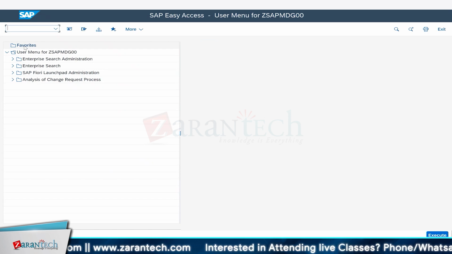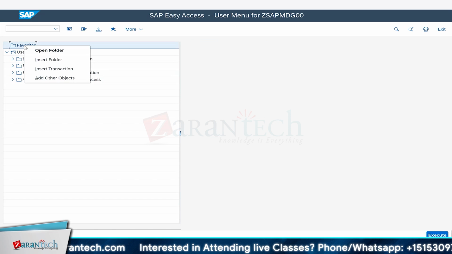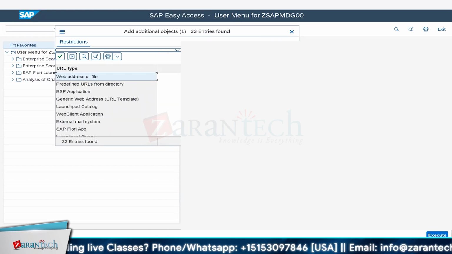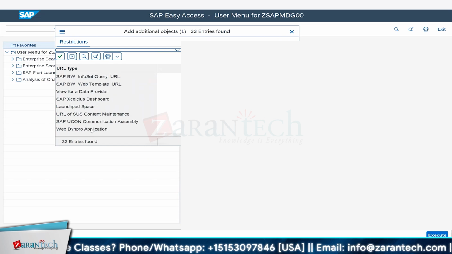So in the favorites section, this is from WebDynpro only, because usually in WebDynpro this is how we add to favorites. Here, right click and go to add other objects. In these other objects, you scroll down, and there is something called WebDynpro application.